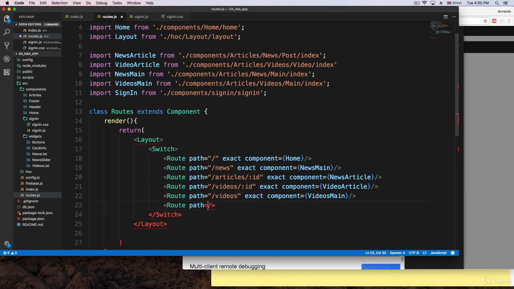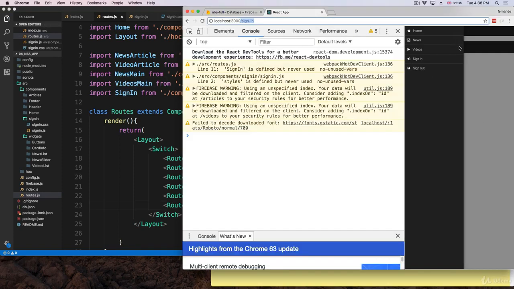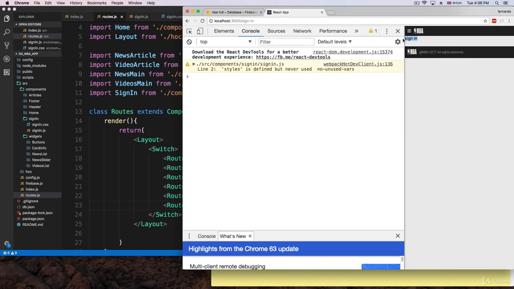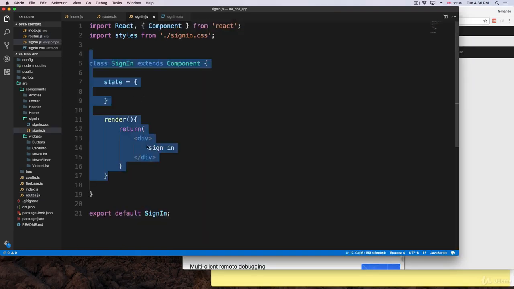It's going to be path. It's going to be equal to / sign in. Then we have exact, and then we have the component that is going to be equal to whatever we are importing right here. Since we are using sign in, I'm going to pass sign in. The application is going to reload and we get sign in. Okay, so we get the keyword that we are just rendering right here.